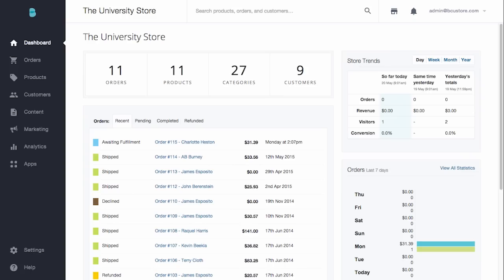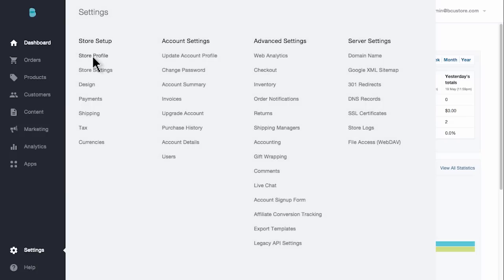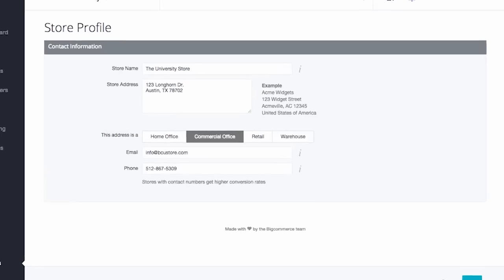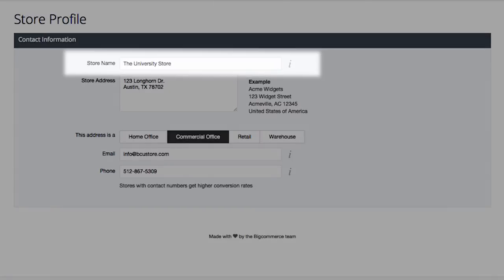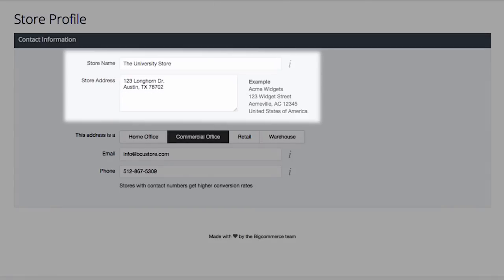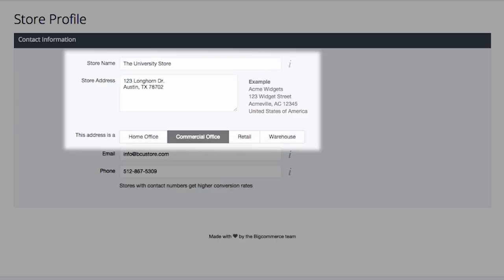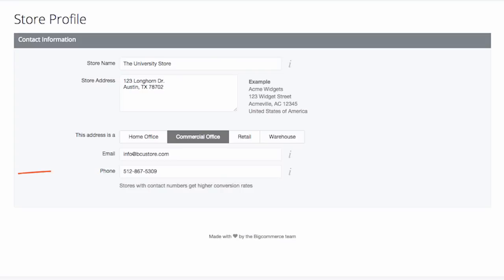The first step is to fill out your store profile. We'll click on the settings link and then store profile. Here, you should enter your store's name, your store's address, what type of address, customer-facing email address, and business phone number. This number may show up on your site depending on your theme.